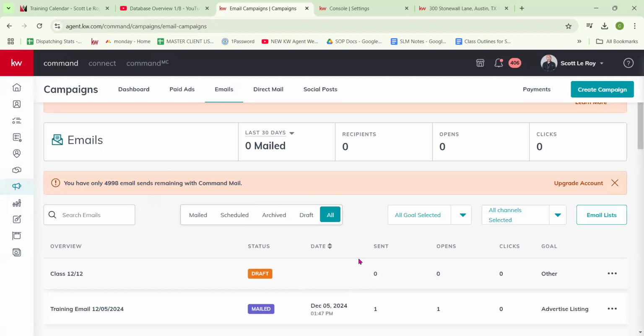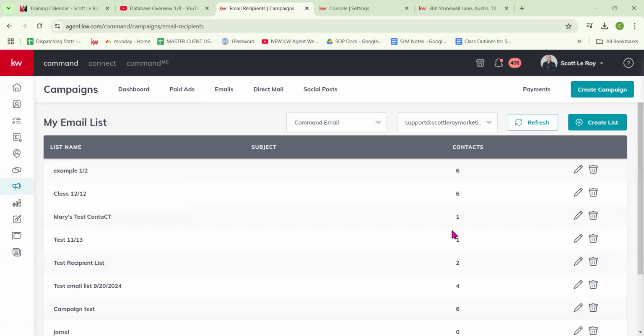Now the first thing we do before we want to send our email is manage our email list. In order to send an email, you have to have an email list set up. Even if you're selecting all of your contacts in Command, you're going to want to add them to an email list first. Now, as you can see, we have quite a few email lists.